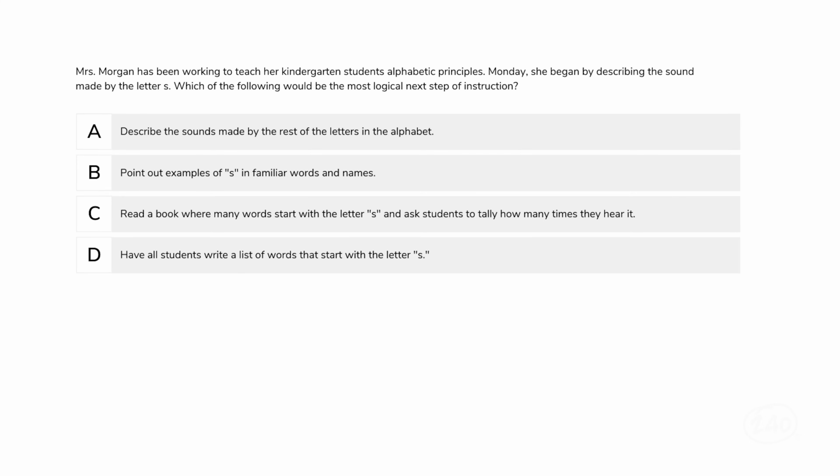Describe the sounds made by the rest of the letters in the alphabet. Point out examples of S in familiar words and names. Read a book where many words start with the letter S and ask students to tally how many times they hear it. Have all students write a list of words that start with the letter S.